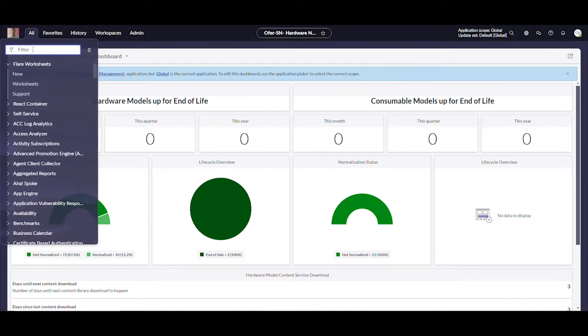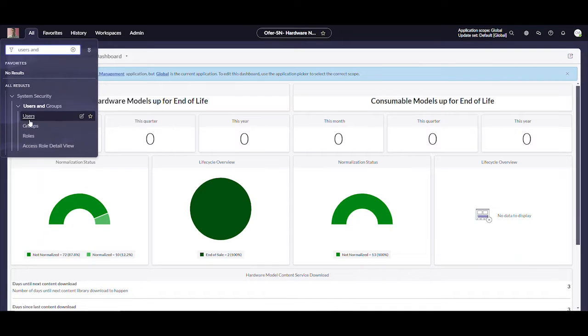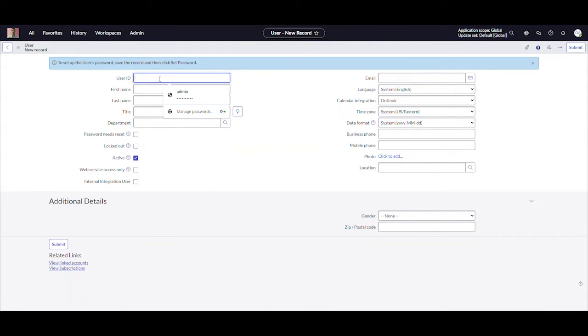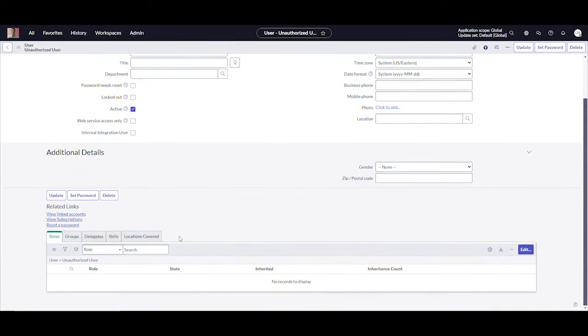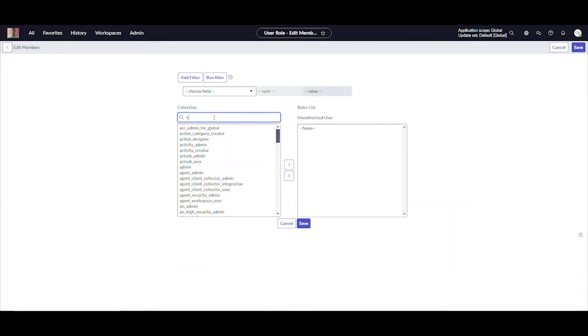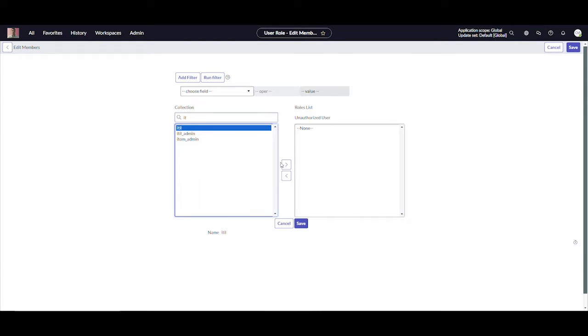So the first step is to create two types of user. One is an authorized user, and the other one is a non-authorized user. I'm going to start with creating the unauthorized user. I'm just going to name it appropriately, save the user information, and then give it the standard roles to enable access to the CMDB. So I'll give it the ITIL role and the itil admin role for good measure.